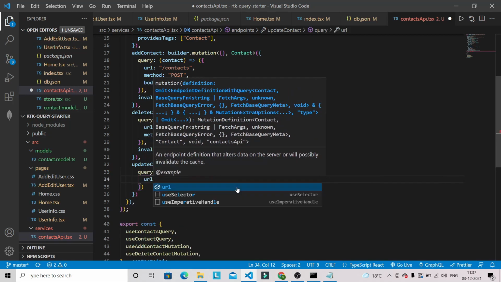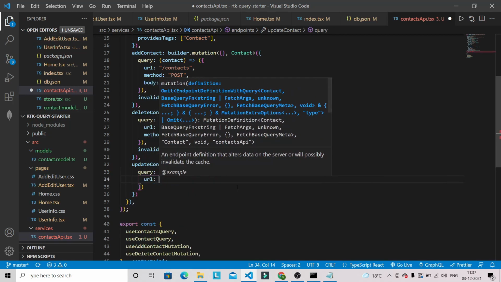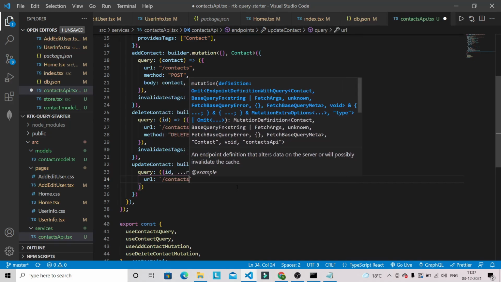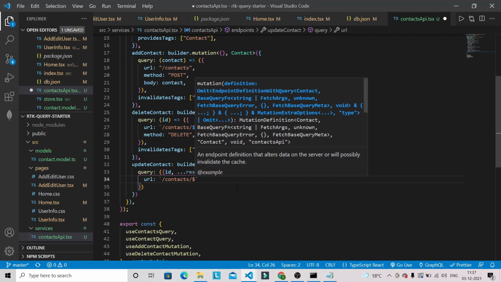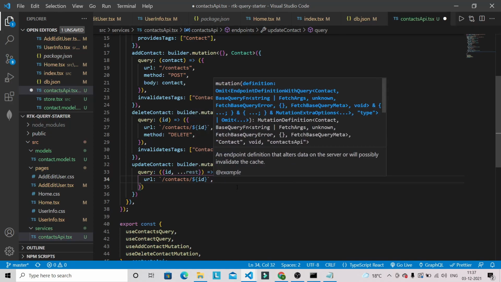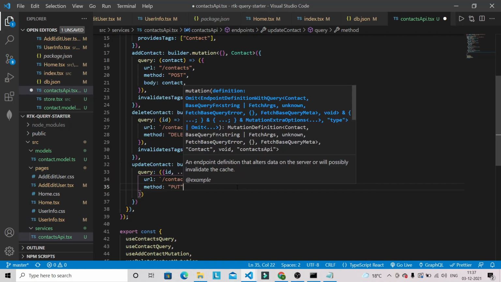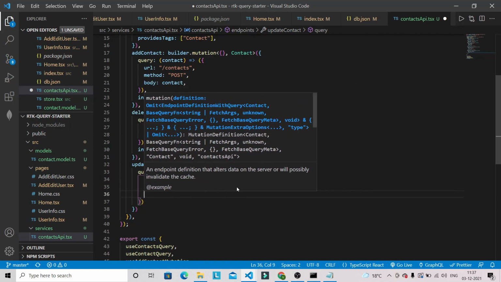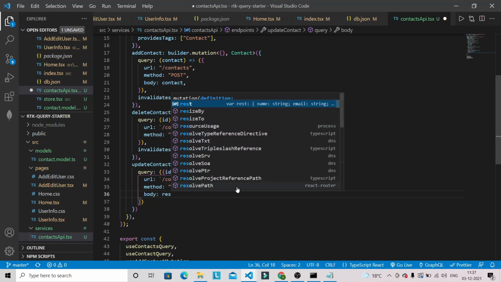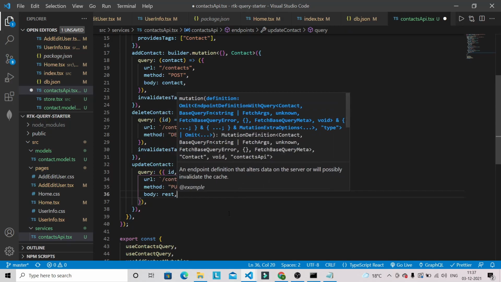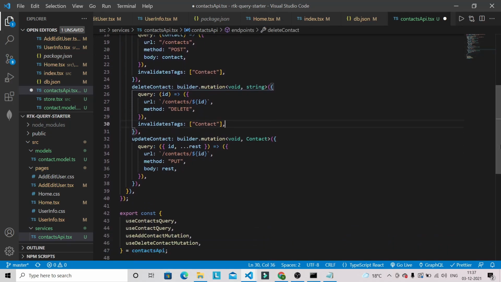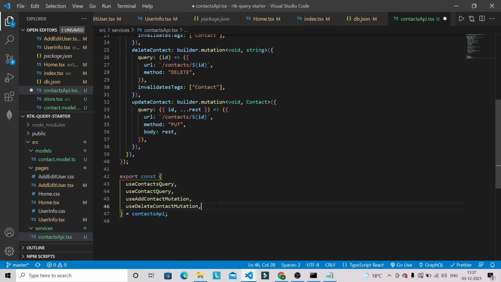and we can mention the URL, and this will be contacts, and this will be the ID. So we can provide the method put here, and inside body we are going to just pass the rest. Okay, so we are done with the update contact mutation, and let's expose this one as well.